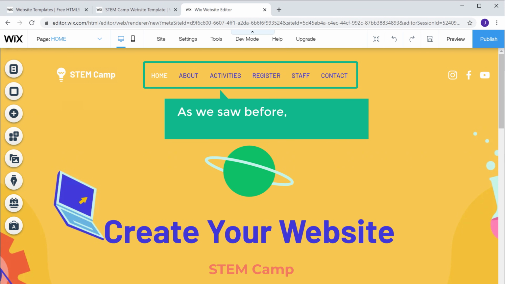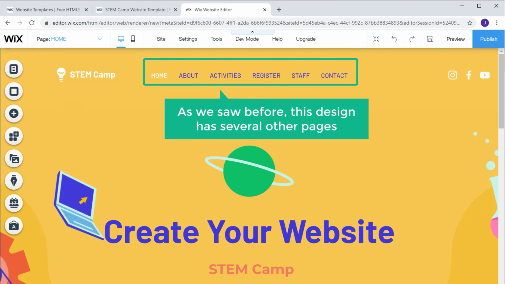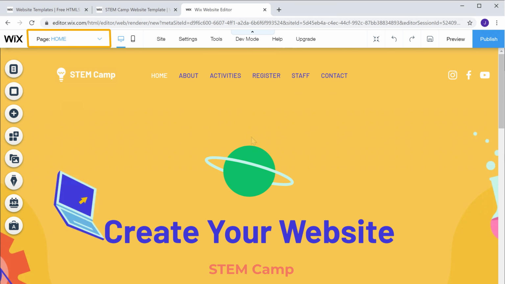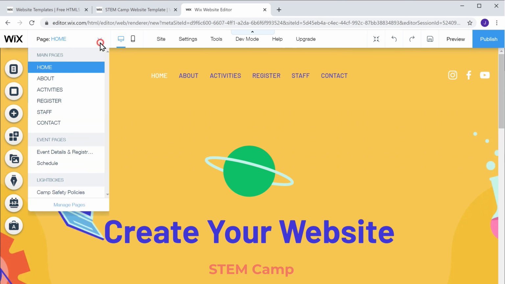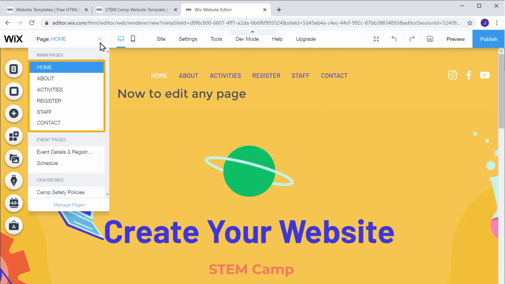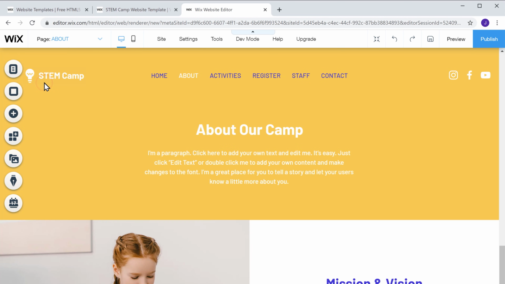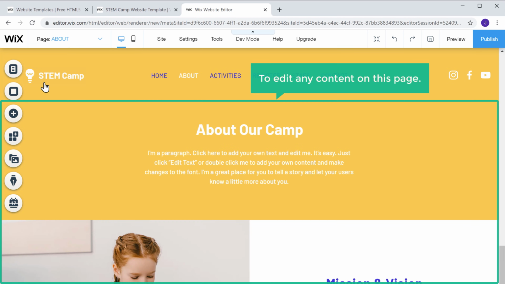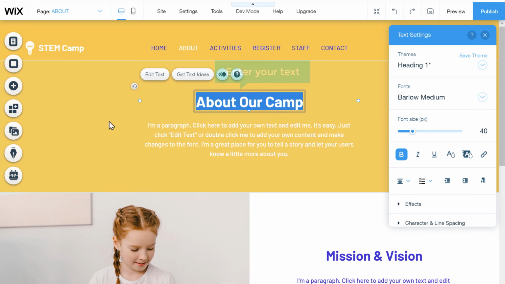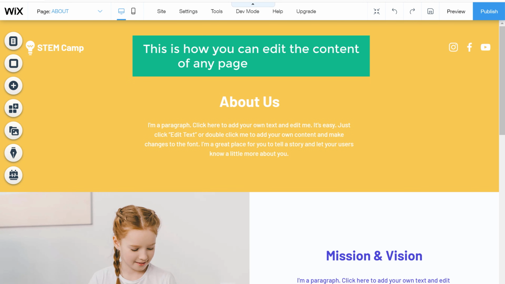Now as we saw before, this design has several other pages which are here. Now if you want to edit any of these pages, just click here and it will show you all the pages that are on the site. Now to edit any page, just select that page. And like we did before, to edit any content on this page, just select it and then enter your text. So this is how you can edit the content of any page on your site.